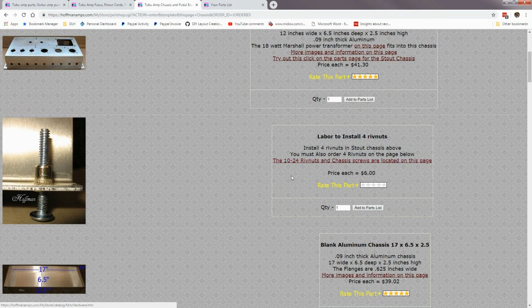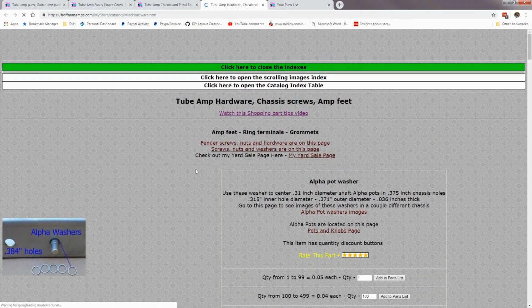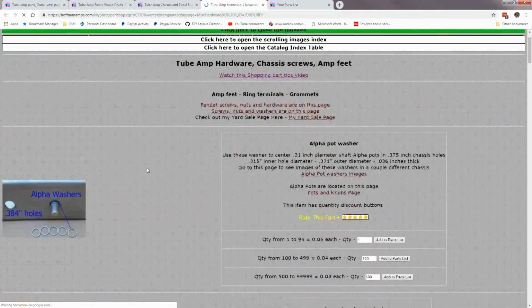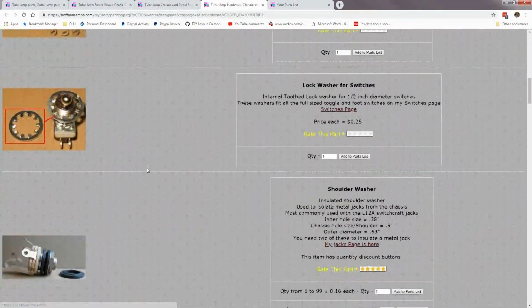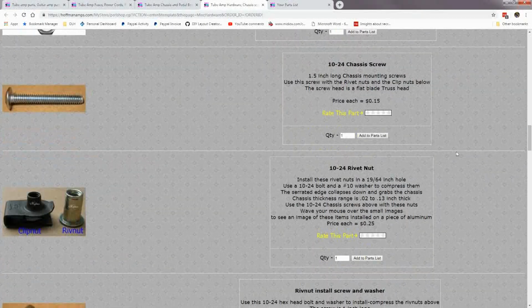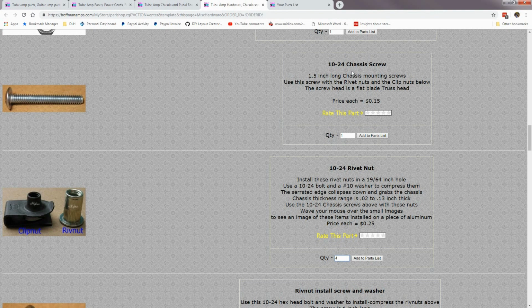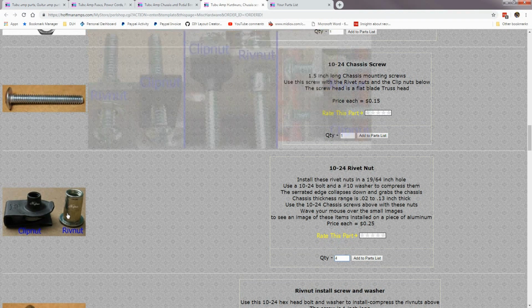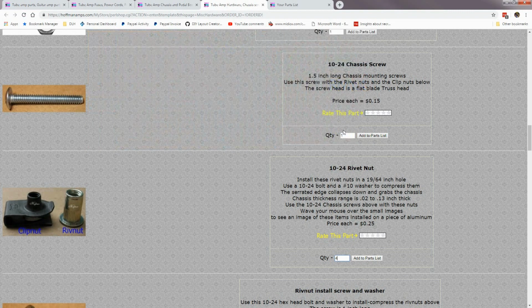If you order one of these chassis and you want me to install the riv nuts, add this too. And it says the 10-24 riv nuts and chassis screws are located on this page. So go ahead over here and get you some riv nuts also. Make sure you get at least 4. If you want me to install 4 riv nuts, here they are down here. Get 4 riv nuts. And also if you need the chassis screws that go with this riv nut, order 4 of those.